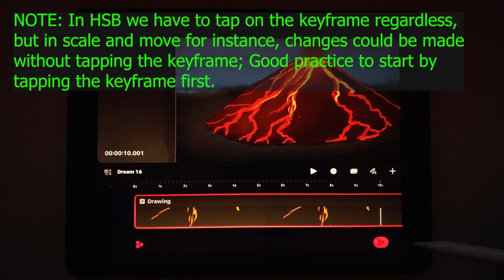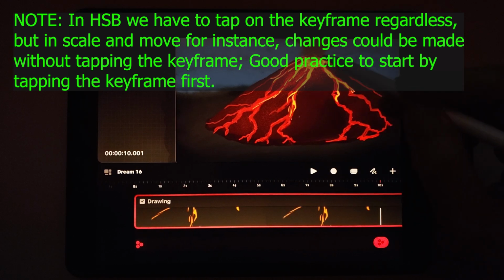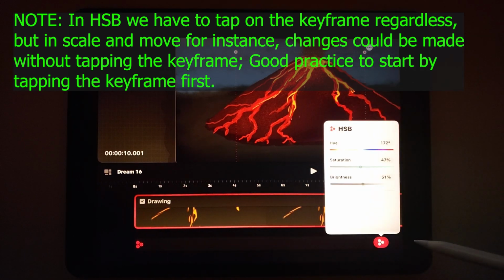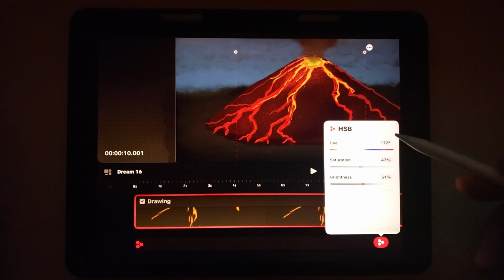Remember, it's very tricky. If you're used to different software, it's usually you make changes and it would automatically save a keyframe for you, but it's not the case in Procreate Dreams. Instead, before you make the change on the hue and saturation, click to create a keyframe. And now you can make changes.